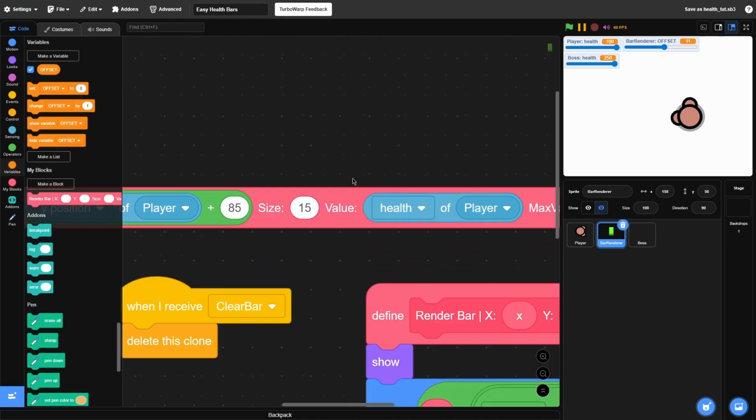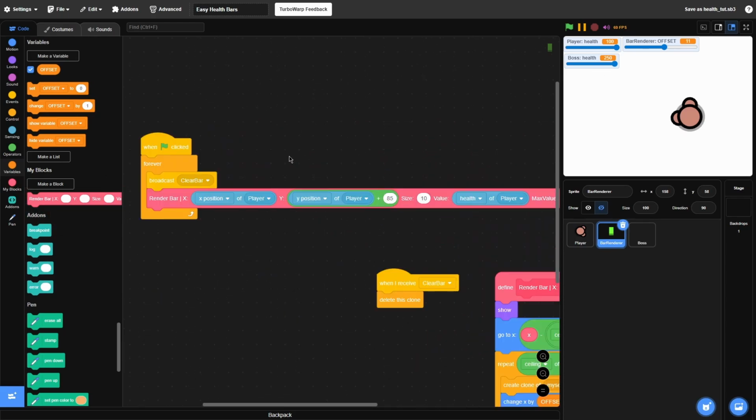And if you want to know what the size variable is actually doing, it ultimately just chooses how many clones you create for a health bar when it's at max value. And you can just mess around with the attributes however you need them.